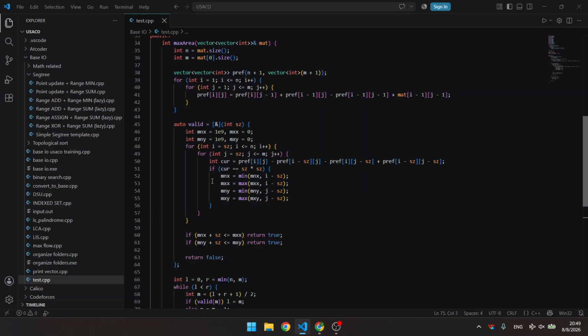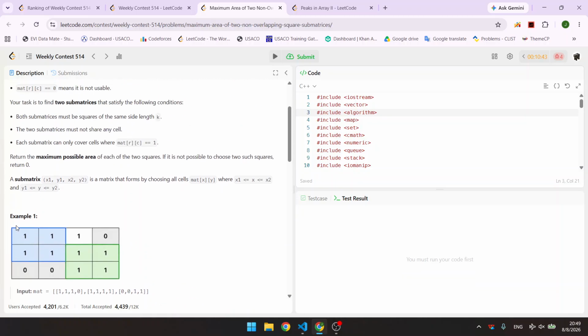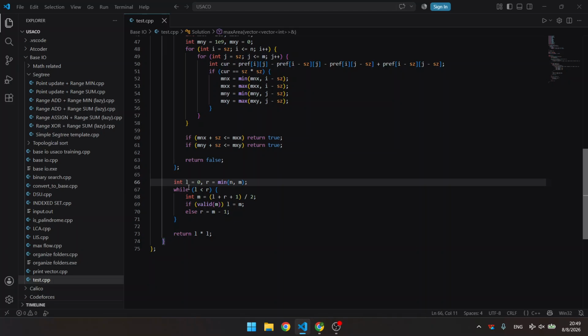So what we do here, we start by looking at the map. Basically, we do a binary search on the largest size. For example, over here, we can binary search between 0 and 3, for the side length. L is 0, R is just the minimum of N and M. While L is less than R, we take the middle and check if it's valid. And then in the end, return L times L.